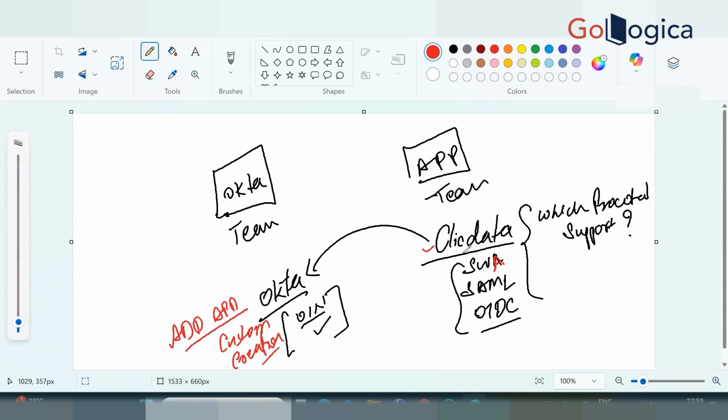What information do we require on that side? They will give you the endpoint URL or base URL to configure in Okta, like www.acme.com, whatever. Next, once the application is already there, the Okta team or the application team tells us to go with a test user.